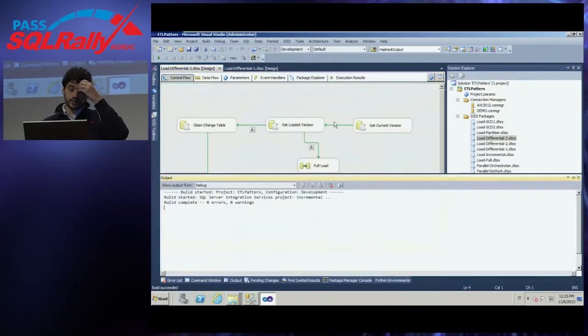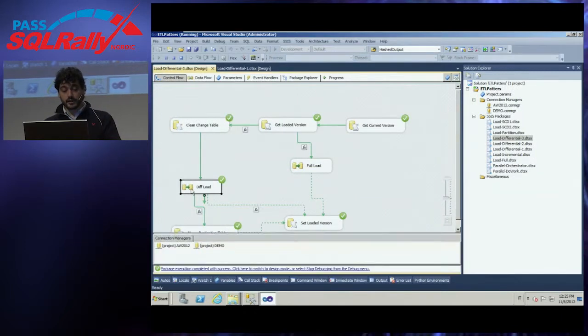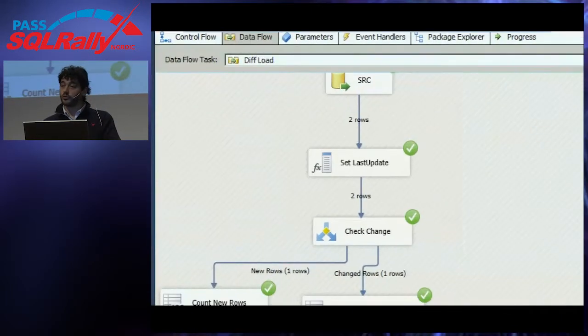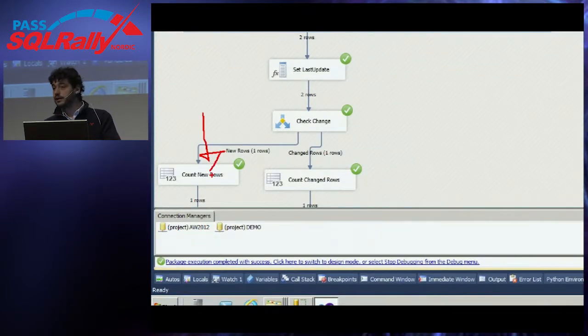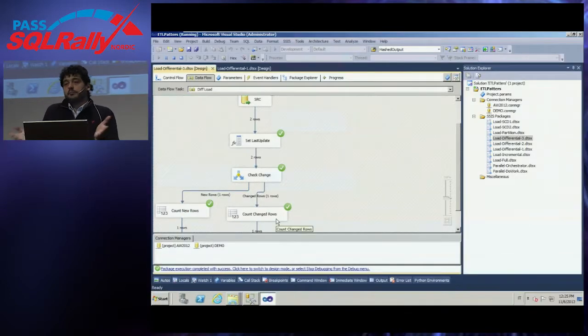So let's execute this. I expect two rows to be detected. Good. So two rows. One new row has been inserted. One row has been changed. Good. And then I apply the same logic as before. I do the merge. Perfect.